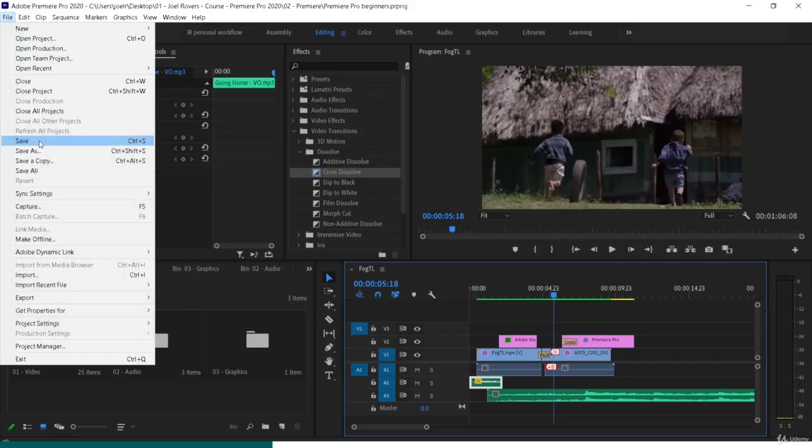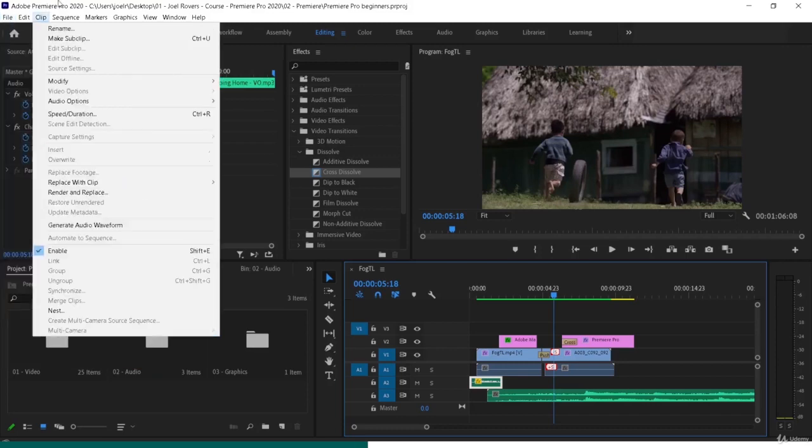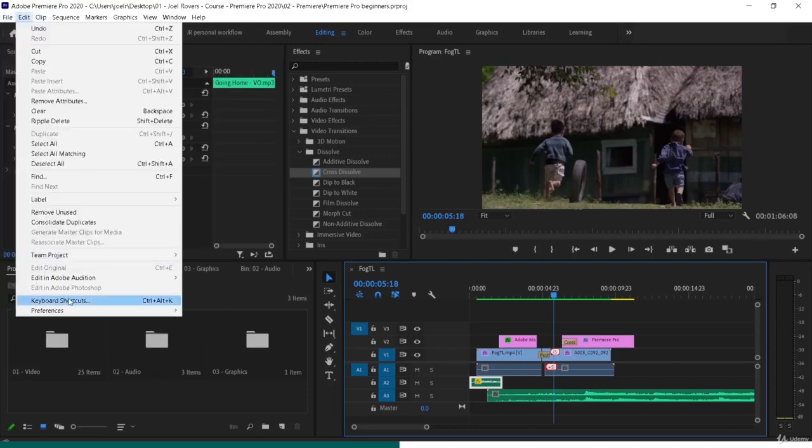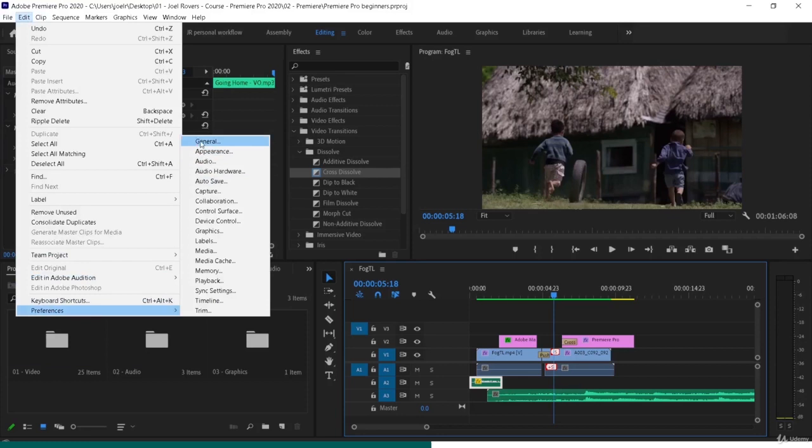Premiere Pro also has a built-in save feature, in which it automatically saves your project every 15 minutes. To change the settings, go to Edit, Preferences, and then Autosave.